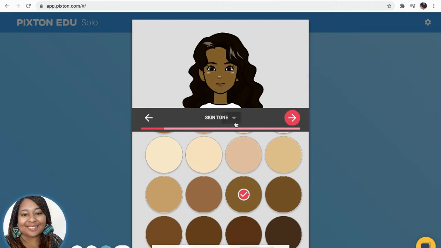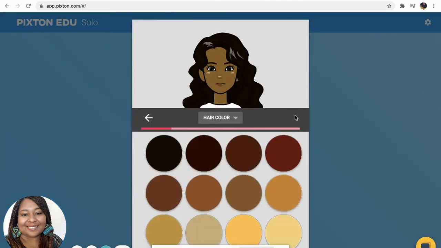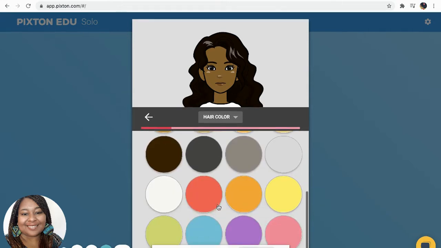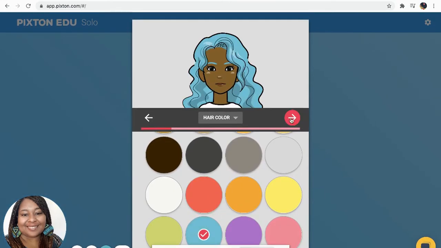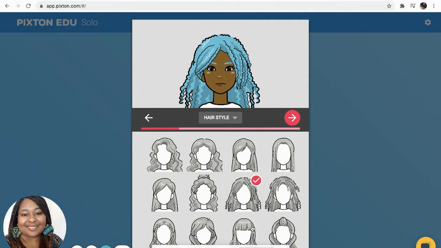You can either use the drop-down menu to select the different areas that you want to customize for your avatar, or you can use the arrow and simply cycle through. Now, of course, you don't have to make your avatar look exactly like you do. You can decide how you want to show up in this virtual space.